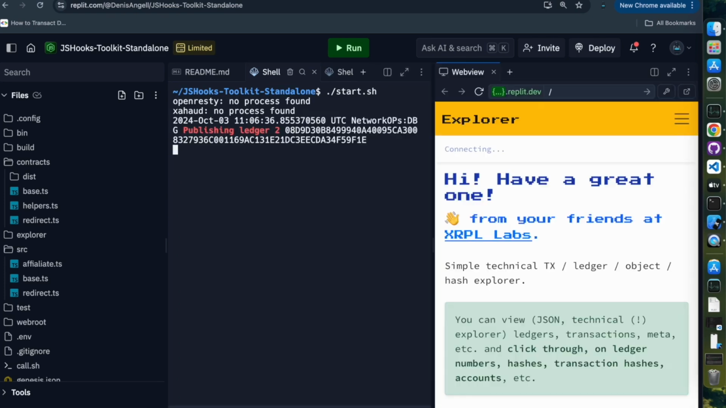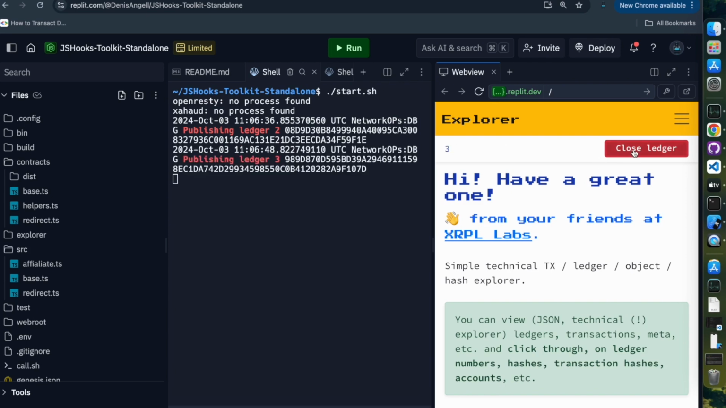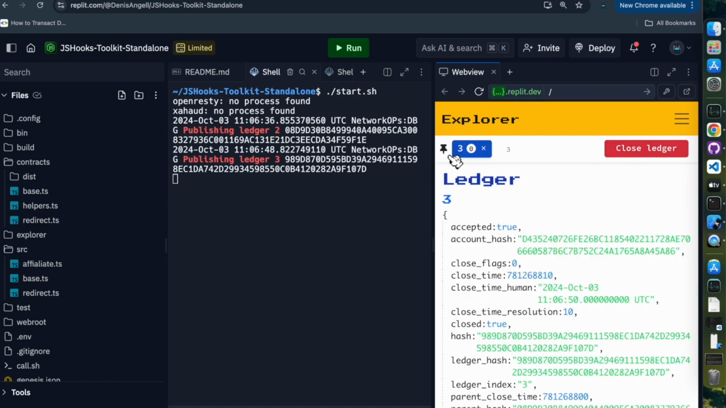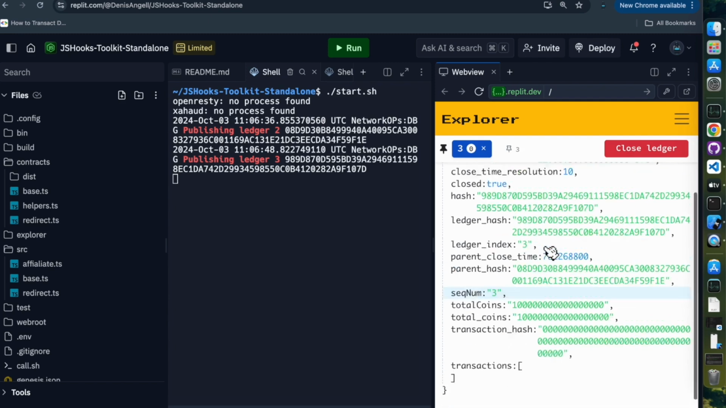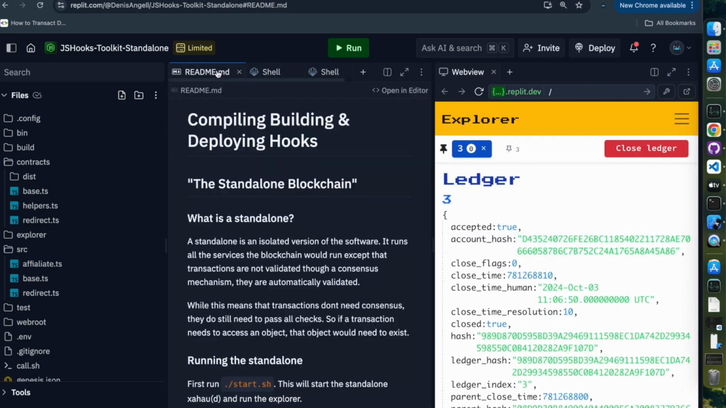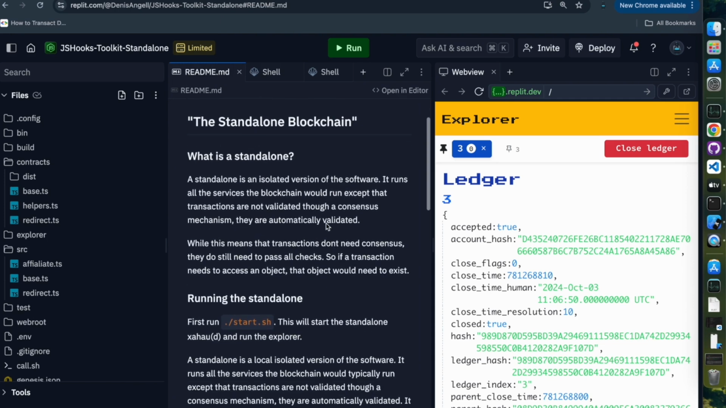What that should do is open up the web view, and then it should say here, publishing ledger 2. This is an explorer, so we can view transactions on the ledger, and you can actually close the ledger like so. You can see on the left there's ledger 3, and then you can click on ledger 3 and you can see the information and the transactions and the total coins. So that is running the standalone.